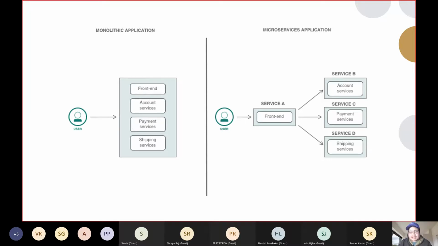When you're using a monolithic kind of application, all this code is placed in a single repository. Everything is in a single repository. But when you're talking about a microservice-based approach, the front end, application service, account service, payment service, and shipping service are all separated and hosted in different areas, but they can communicate with each other with the help of APIs.